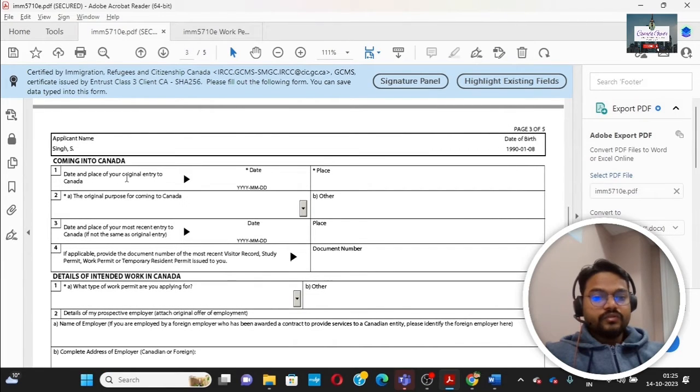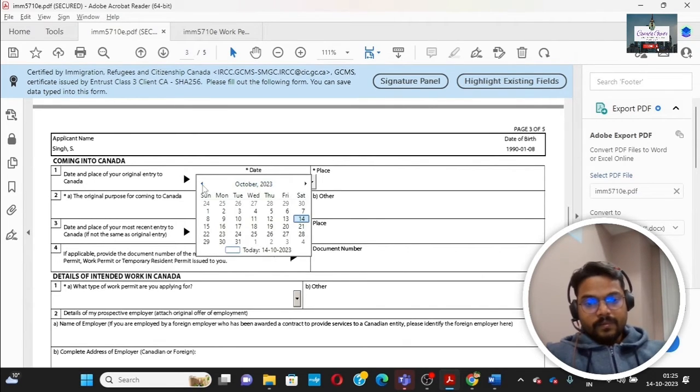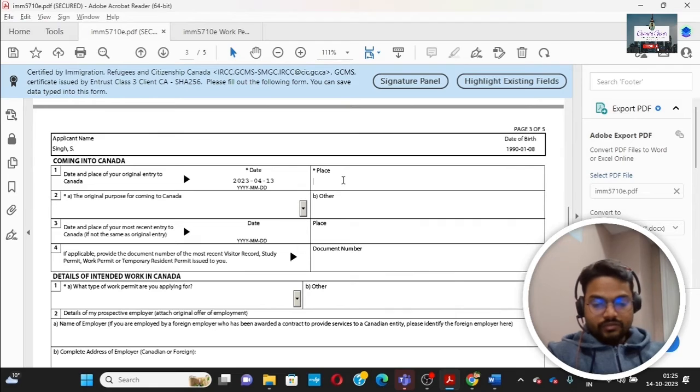Date and place of your original entry to Canada. The very first time when you landed in Canada, you need to update that particular date here. I'm just giving a hypothetical date here. For the place, you can mention the Pearson airport.